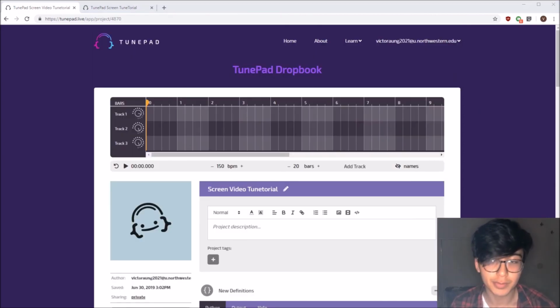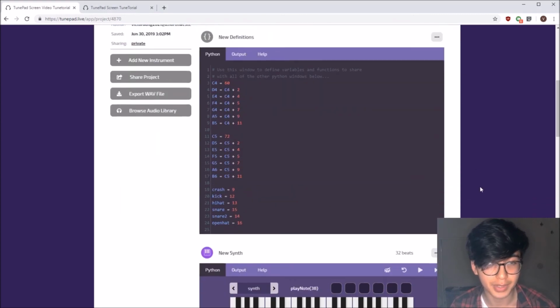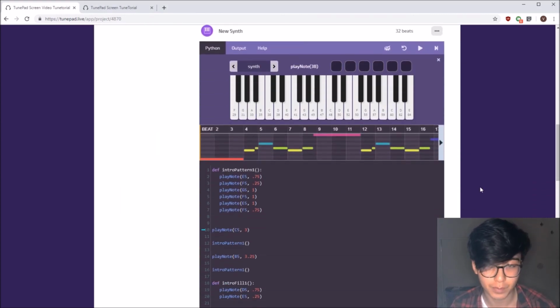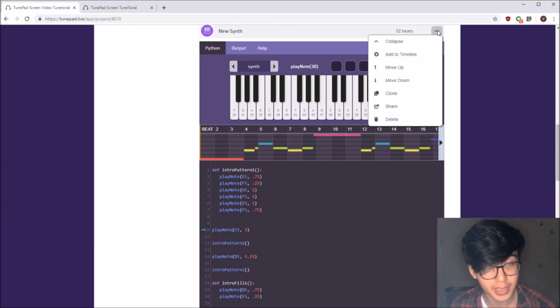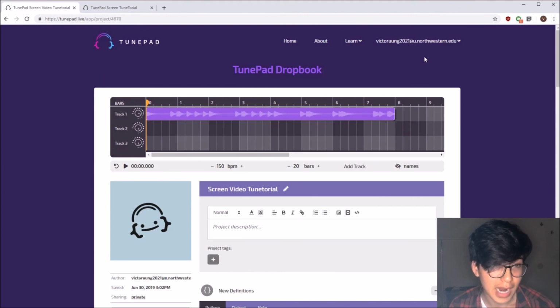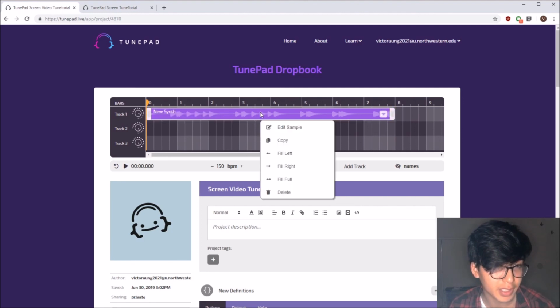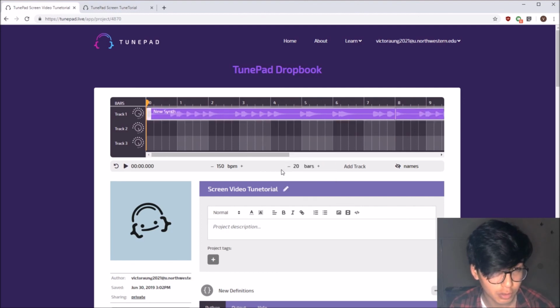Now that our piano instrument is done, let's incorporate what we made into the timeline section of TunePad. You can do that by clicking the three dots here to access your instrument settings and clicking Add to Timeline. Now, the music that we just made is in the timeline portion of our TunePad dropbook. You have some additional options here. You can change the volume of your track, and you can also click on the music itself to click either fill right or fill full, and that essentially loops what you just made until the end of your timeline.